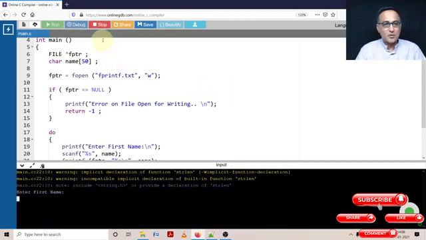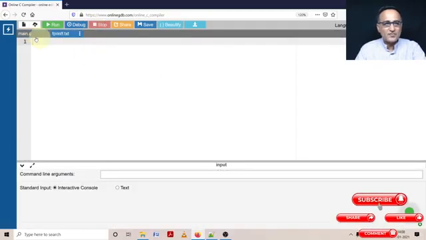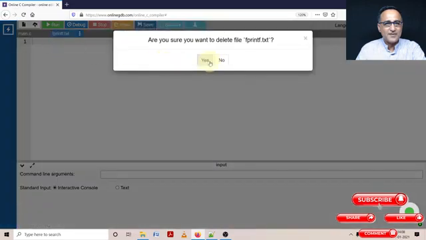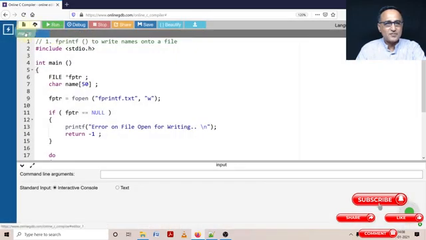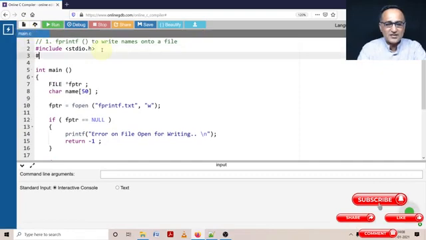Okay, I've done a couple of problems here. For string length, I need to include string.h. Although this file was created, I'll delete it now because it's an empty file. All right, so I'll include the file string.h.